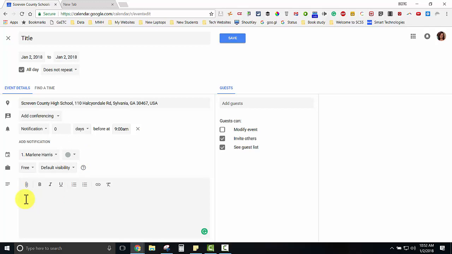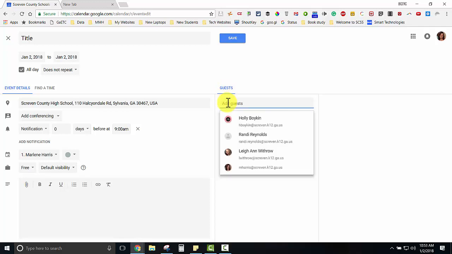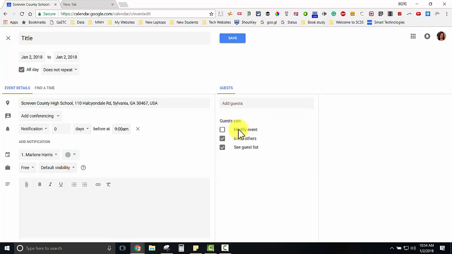Optionally, you can add some event details or add an attachment such as an agenda for the meeting that you're setting up with others. To add others to your event, use the guest option on the right-hand side, and in the add guest box, type in that person's name. You can also set the permissions of your guest, whether they can modify the event, invite others, and see the guest list. After you've created your event, click Save. If you have invited others, you'll be prompted to send them an invitation.